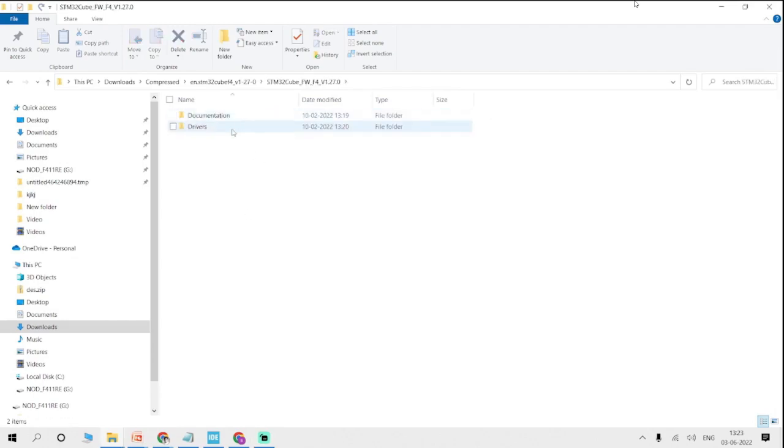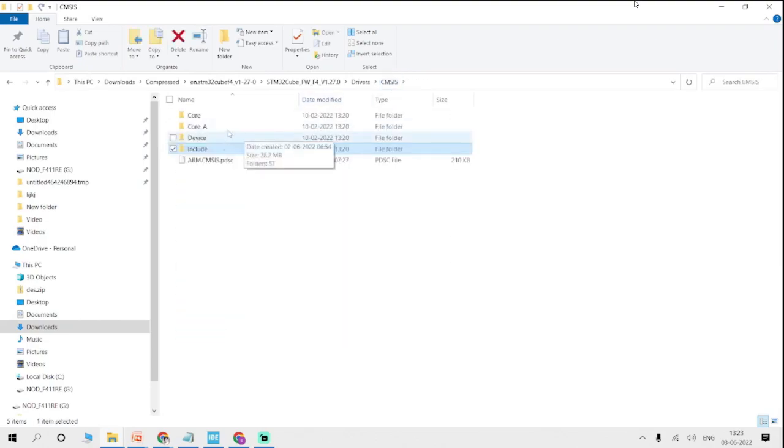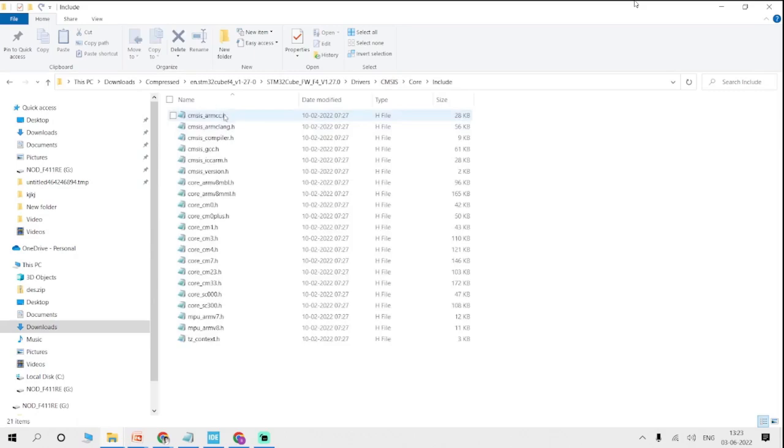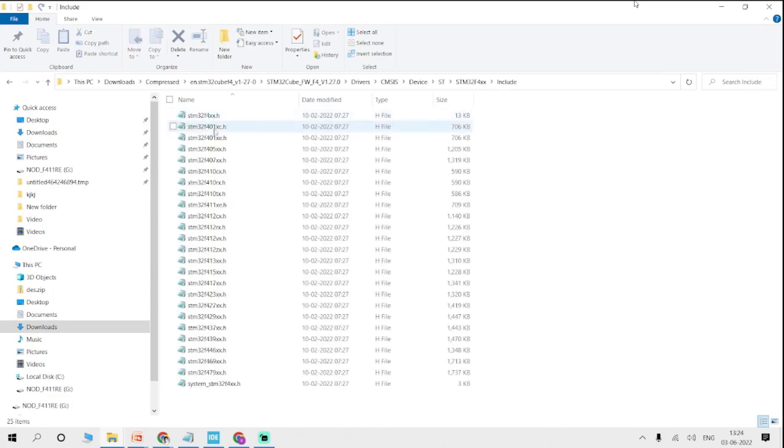Okay, so you have drivers here. Inside drivers, you have BSP, CMSIS, core, include. Okay, so you have include, and inside core, you have again include. Okay, and device, inside device, you have STM32, where you have the include folder here. Okay, so you copy this.